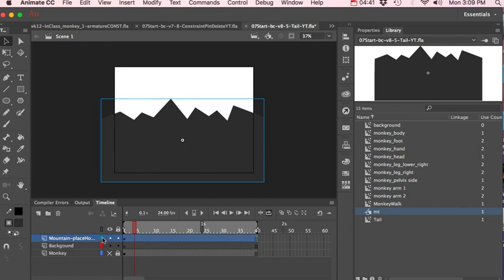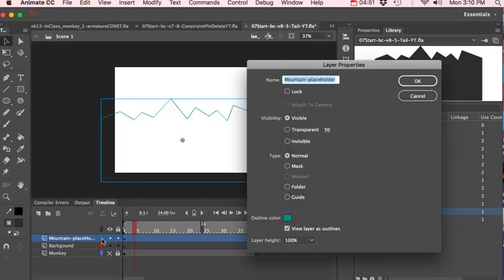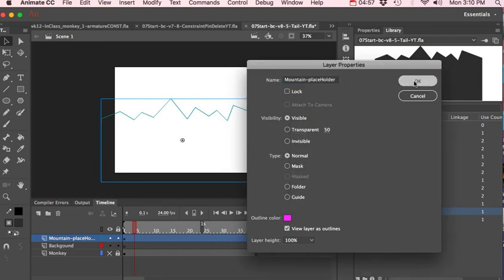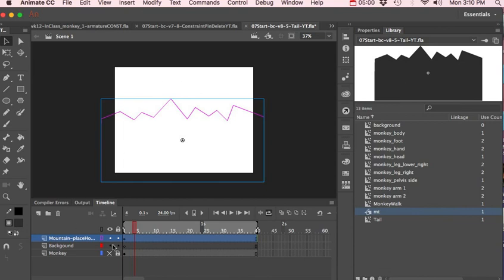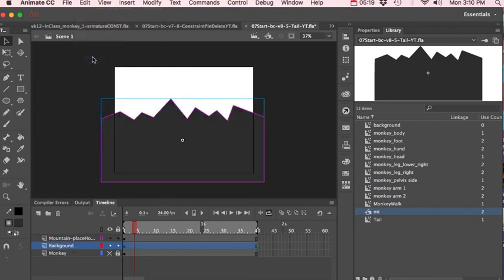Okay, I'm going to select my outline layer here and just see that now I do have an outline. I'm going to change that outline color. And what I did was, I believe I double clicked here, and on my outline color, I'm going to make this like a pink color, so you can see it better. And let's do on our mountain placeholder that's selected, I'm going to do a copy, edit, copy. I'm going to go down to my background layer and do an edit, paste in place.